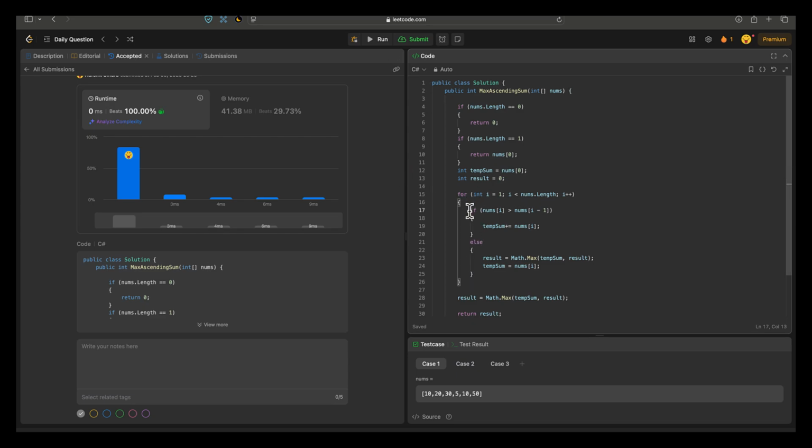And then in the loop, I do the check to see if the current number is greater than the previous one. If yes, then I'm adding it to the temp sum variable and continuing the iteration. But if the condition is not met, then I'm doing the Math.Max to get the maximum value between the temp sum and the result, storing it in the result variable, and resetting the temp sum to the current number that the pointer is pointing at. Once the entire for loop is done, I'm again doing the Math.Max on the temp sum and the result to get the highest value, storing it in the result and then returning it here on line 30.